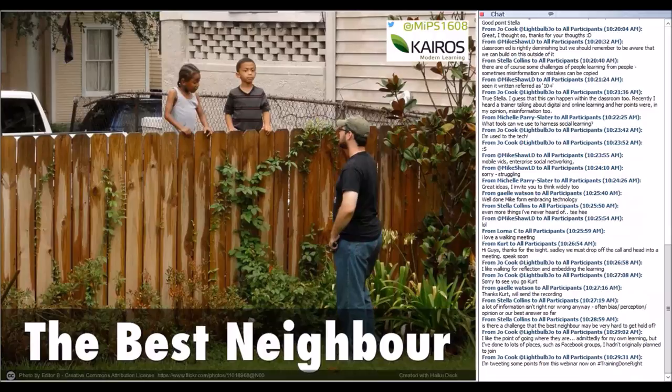So where in your organisations do you think you might find them? Where do you think that the social learning conversations are actually taking place? Just a quick one in the chat. Where do we find our best neighbours? And it is actually what Stella was asking in the chat. She said, is there a challenge that the best neighbours may be very hard to get hold of, or maybe even reluctant to share information for whatever reason?